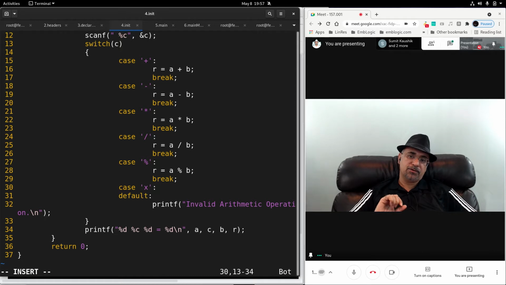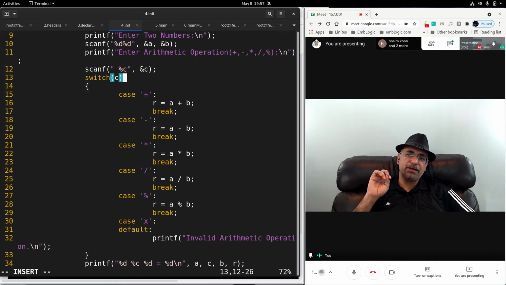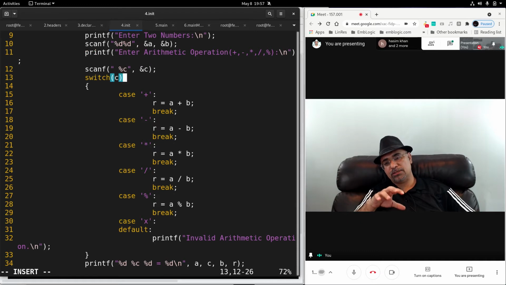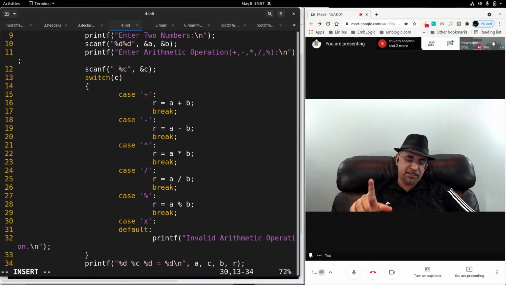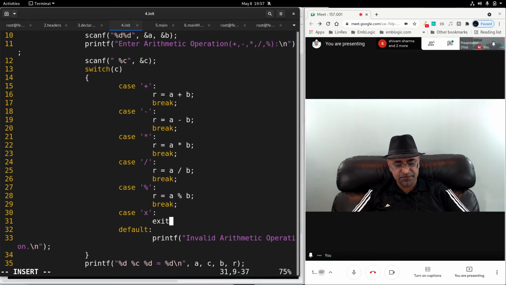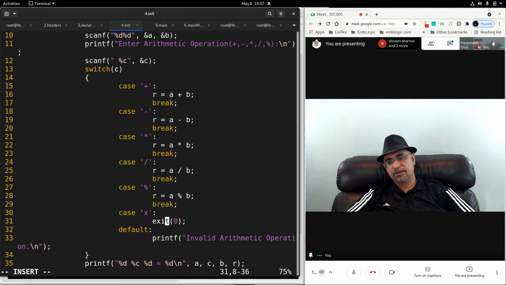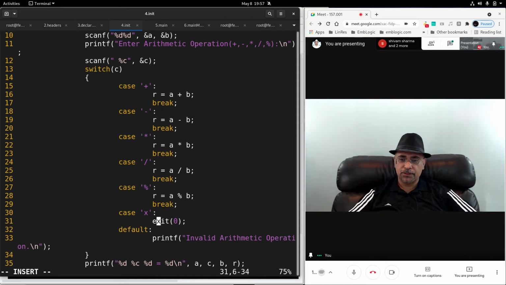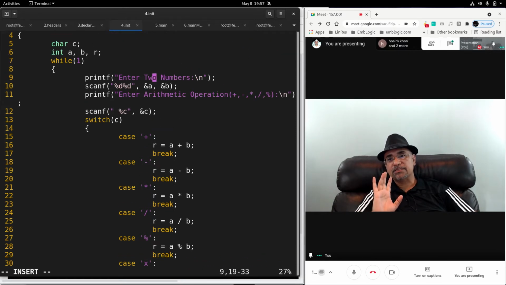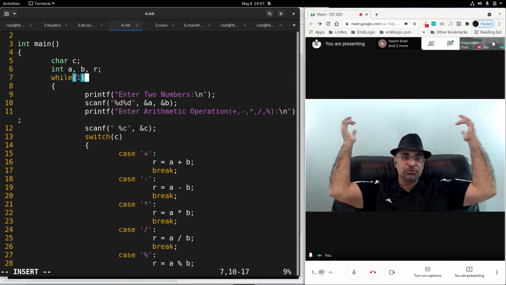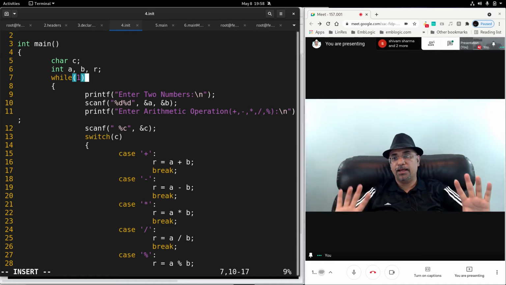Case X. Okay, if the case is X, meaning the operator, instead of plus, minus, divide, multiply, modulus, if you enter X, then you will come to this case, and in this case you will do exit 0. Exit 0 means exit the program. You will go out of your program. So if you want to exit the program, you have to press X. Otherwise, see, everything is in an infinite while loop. It will keep on executing forever, and it will never stop.